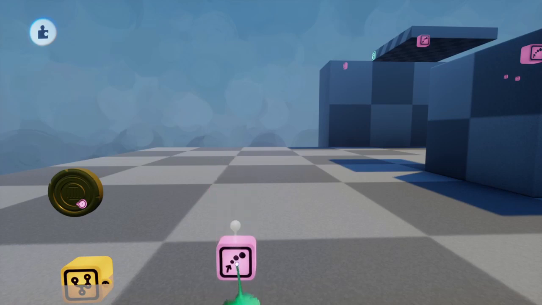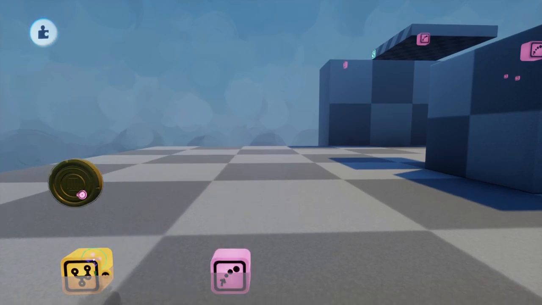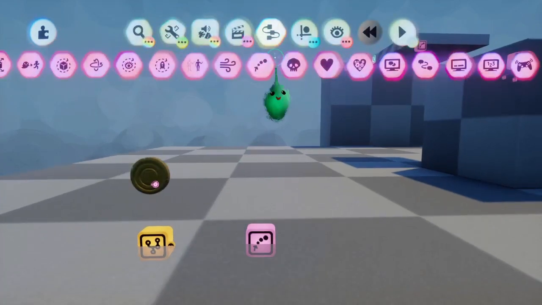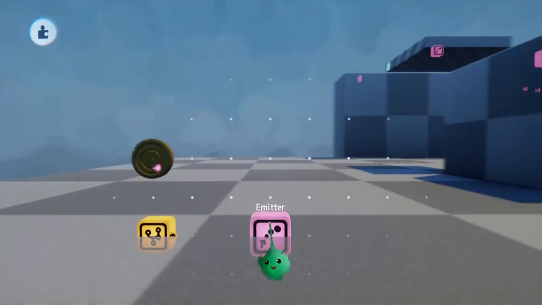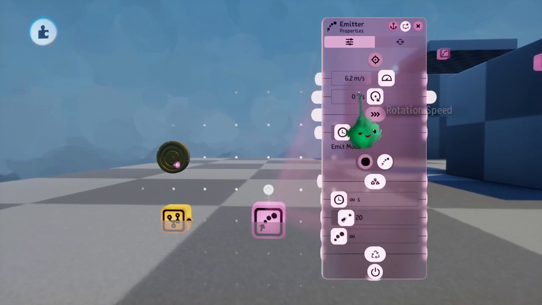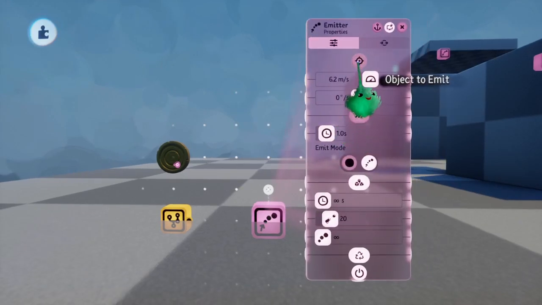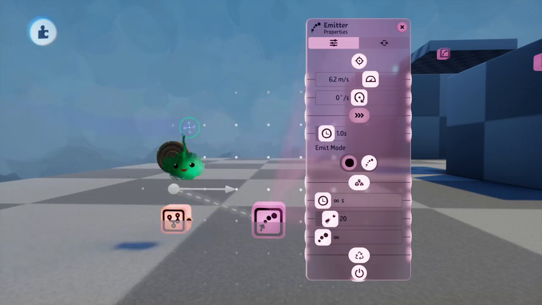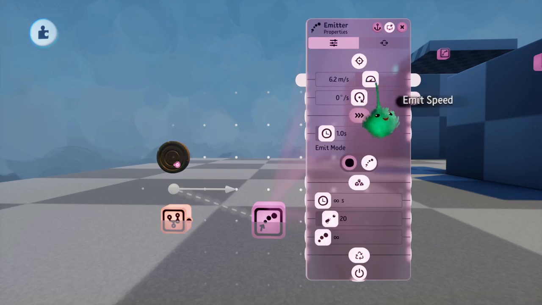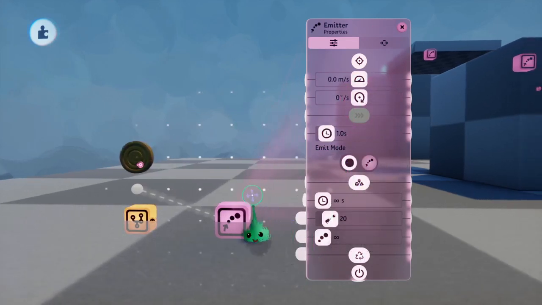And then I'll put this near the ground so we have that visualization of that. I'll put it on the grid. Yeah, and then you tweak the emitter, and the way the emitter works is you link it with the object to emit, so X on that, and then X on the thing you want to emit. And I don't want it to have any speed, and I only want to emit it once. This is just going to emit one of these there, and that's it.